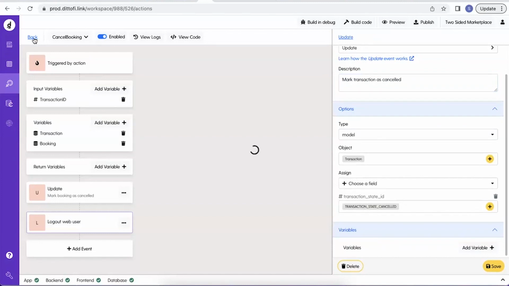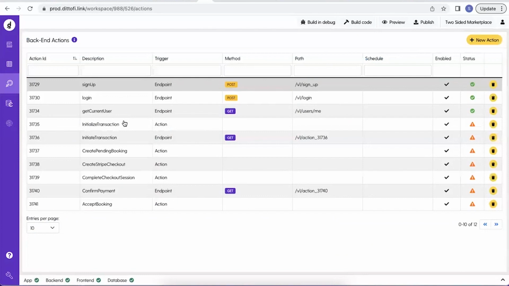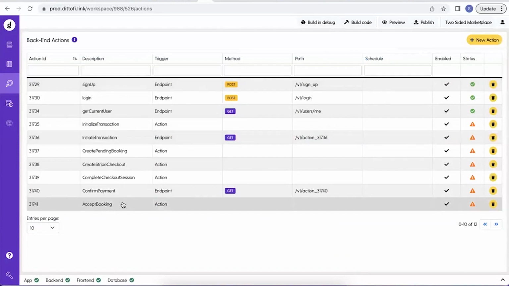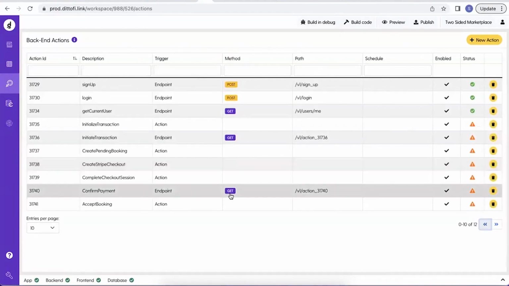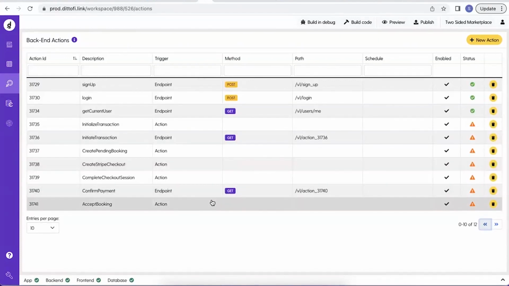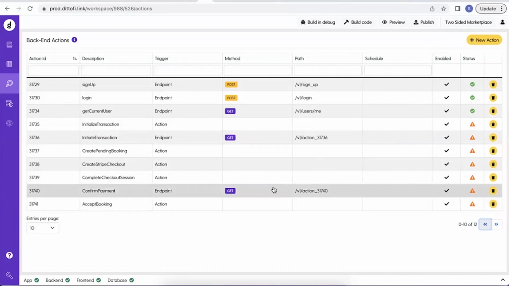For now, we've got ways for the host to accept the booking or decline it. And then we've also got a way for the customer to cancel their booking. In reality, these are going to get run from the front end of the app again. So we're going to have actions that are triggered by an endpoint to allow them to get run from the front end.